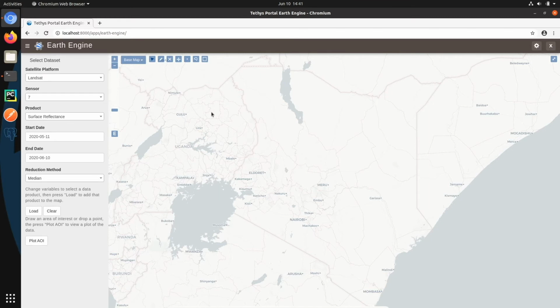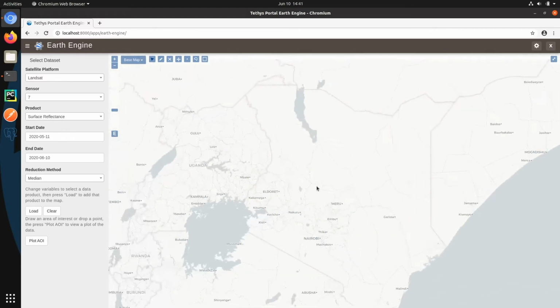Next, we set up the map view. The map view we put together really quickly using the Tethys map view gizmo, and that gave us a really good base to start on. It provided base maps and the basic controls that you'd expect in a map view.